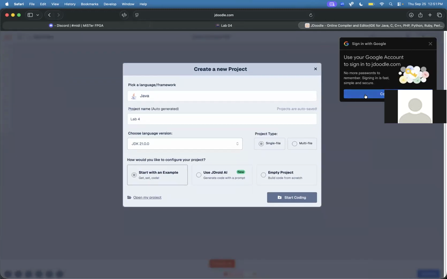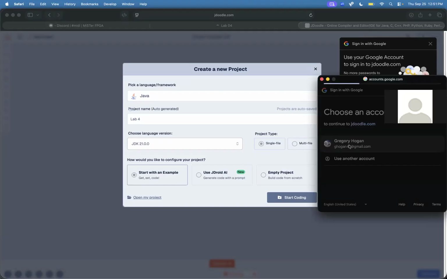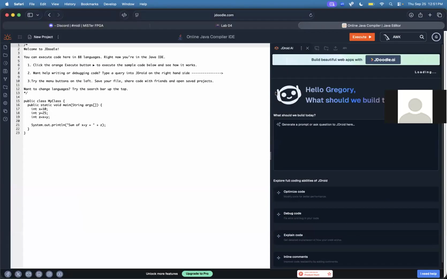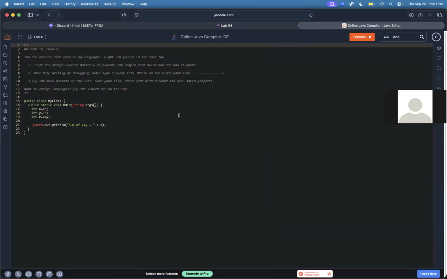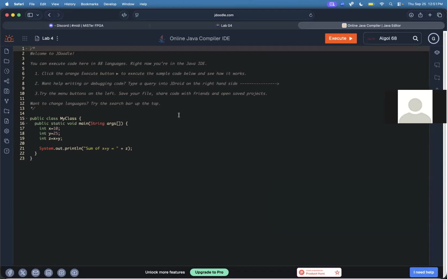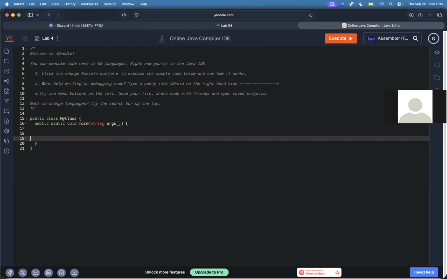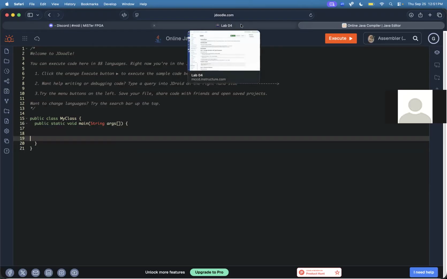I guess I'm not logged in. Better log in. And yeah, start. So this is just to have something over here where I can do it online as well as in Eclipse. I'll just delete what's inside there. And let's actually look at the lab.